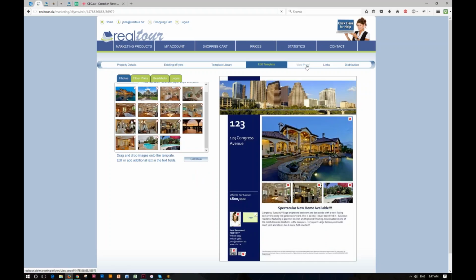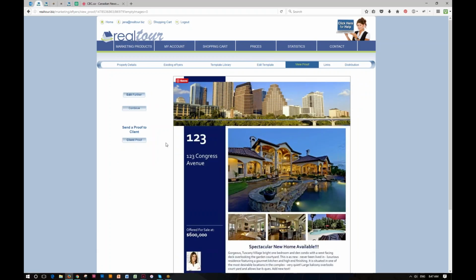Go back to view proof, make sure it looks good, send it back to Bob. See, really easy, okay? It's really easy to jump around and make changes. So that's the view proof. Next we have links.